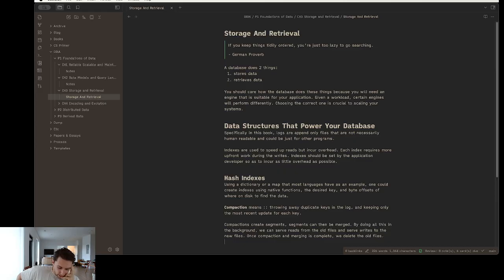If you want to delete a key and its associated value, you have to append a special deletion record to the data file, sometimes called a tombstone. When log segments are merged, the tombstone tells the merging process to discard any previous values for the deleted key.